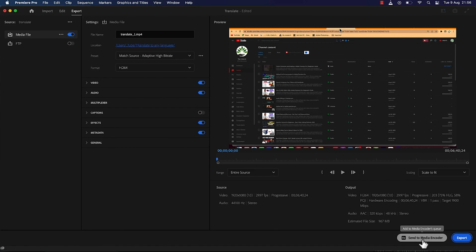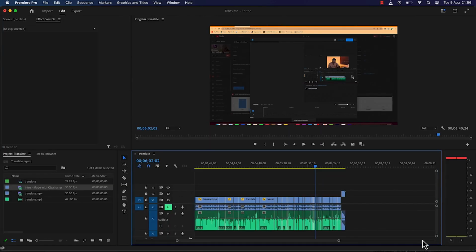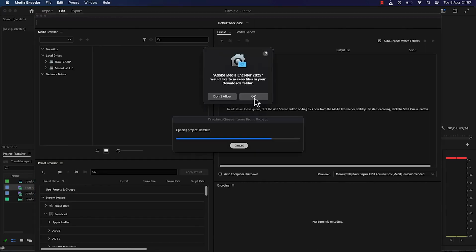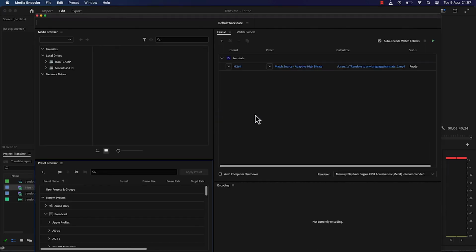So I can send it to Media Encoder just like so by just clicking on sending to Media Encoder, and you can see my Media Encoder is kickstarting to operate. So I have to allow it, and once it is up, it is here. You can see the properties, and you can see the output file location over here. You're free to click and change even at this point, and all you need to do is to click on this green icon to start the rendering process.